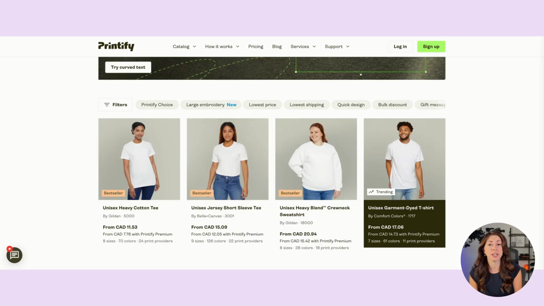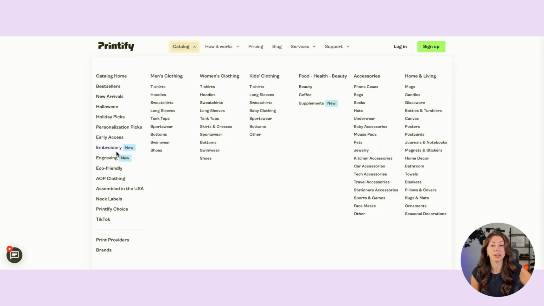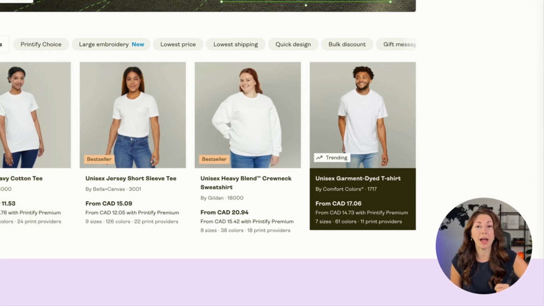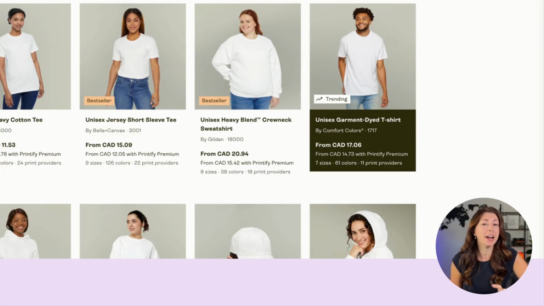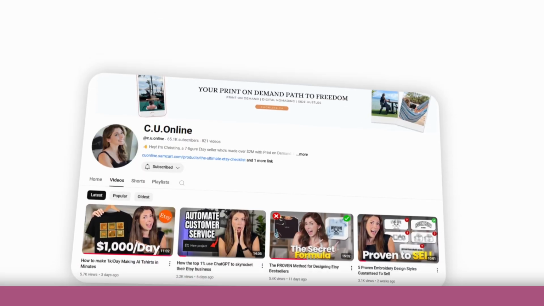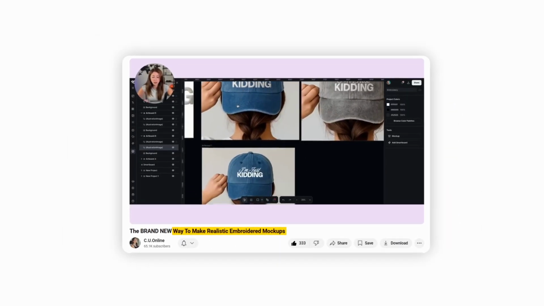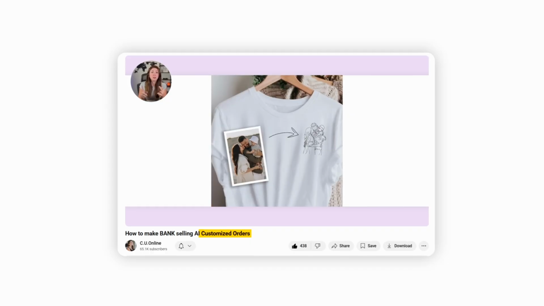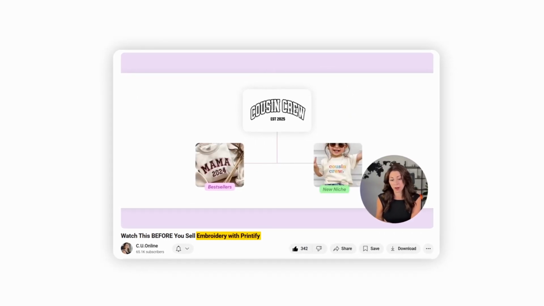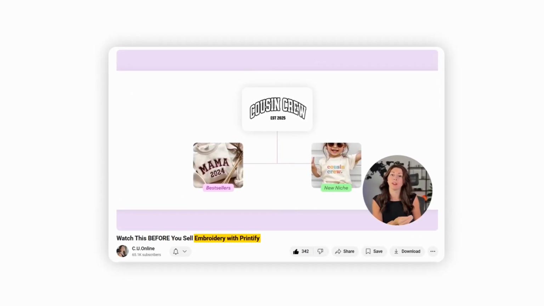And if you wanted to stick out even more, they have a full catalog full of the different products that you are able to embroider. They also have engraving right now, but since we're focusing on apparel for this video, embroidery is a great way if you want to sell something that's higher value and help set yourself apart from the competition. I have tons of videos on my YouTube channel on embroidery as well, how to make embroidered mock-ups, how to design for embroidery, and how to use Printify to get the best quality embroidery that you can.